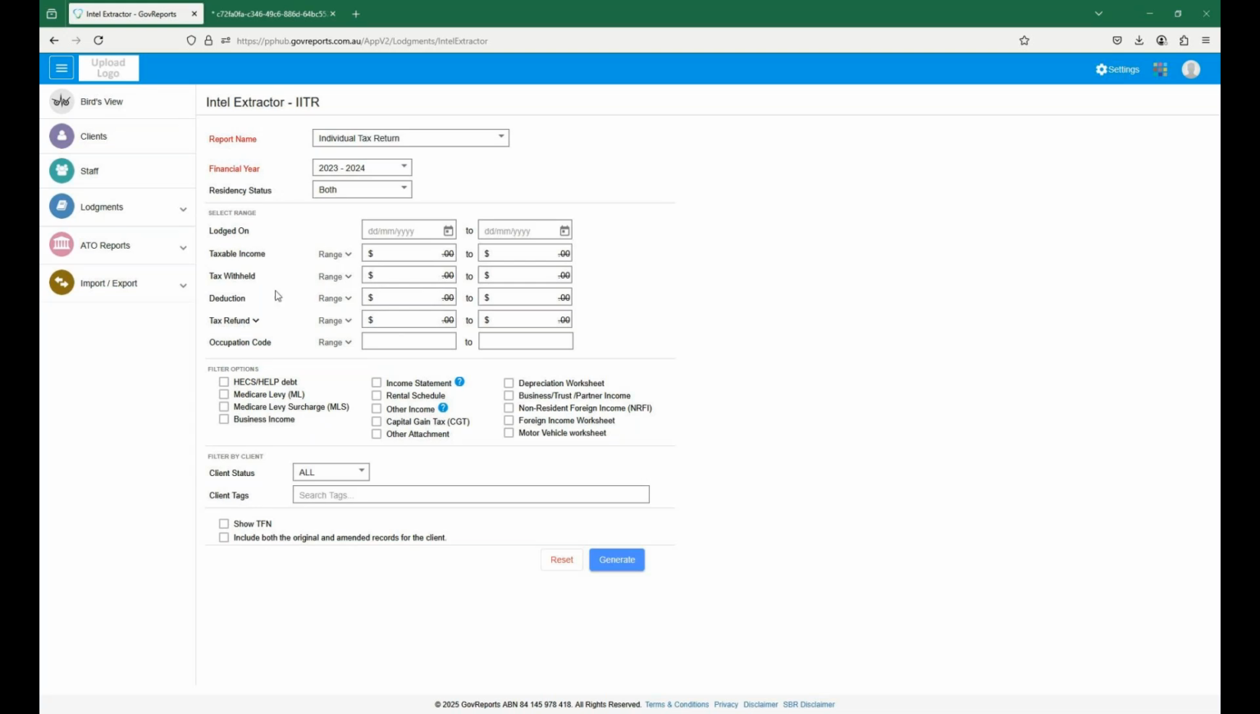Moreover, over here you can see the taxable income, tax withheld, deductions. Under the tax refund, there is an option with a down arrow. By default it is on the refund, tax refund amount. But if you want to find all the payable clients, just use the payable amount with the range. With greater than $1, that will give you the option to download all the payable clients based on the search.